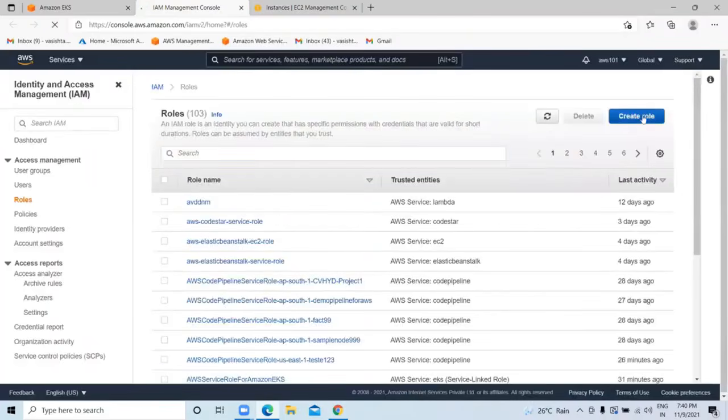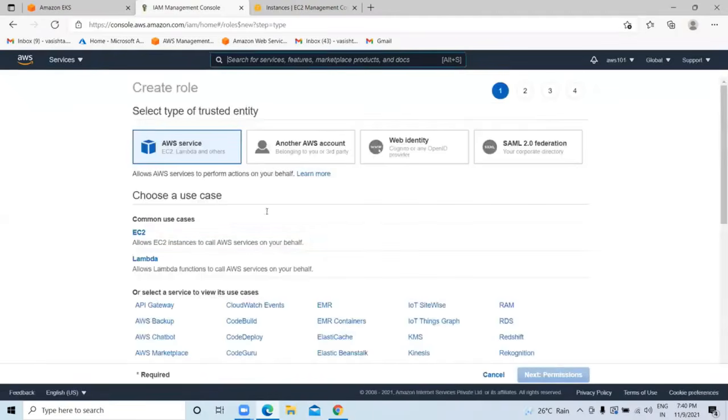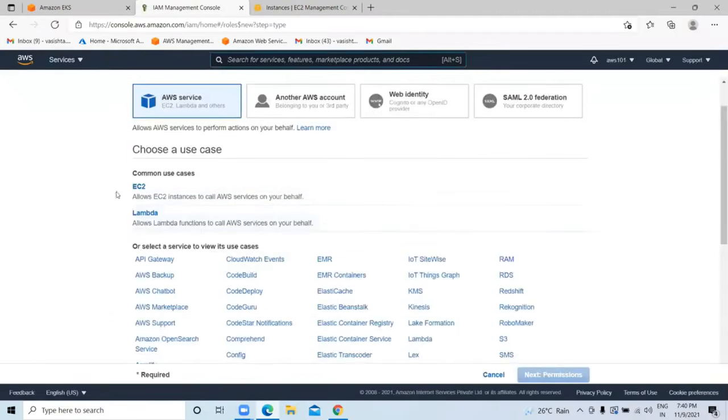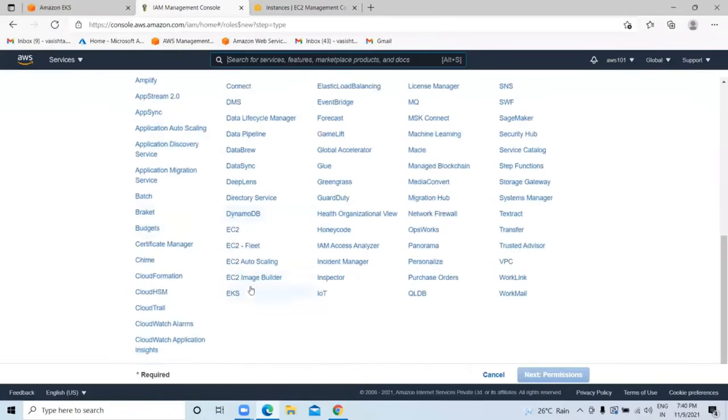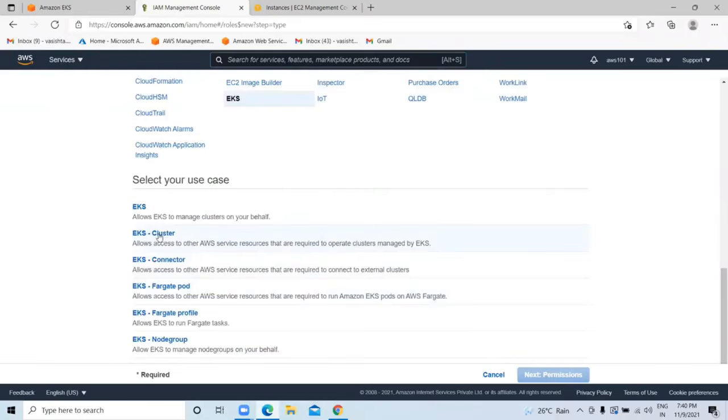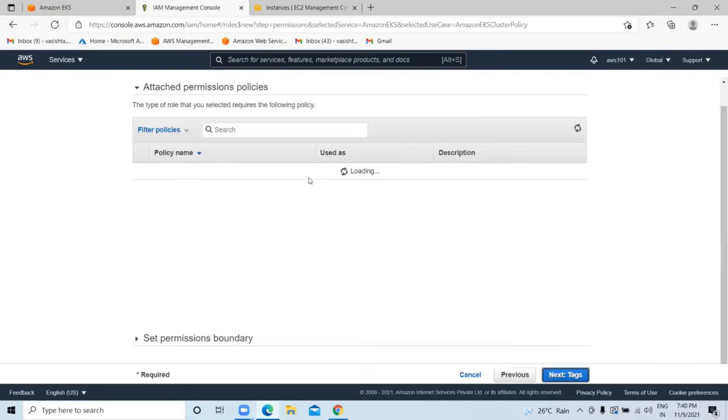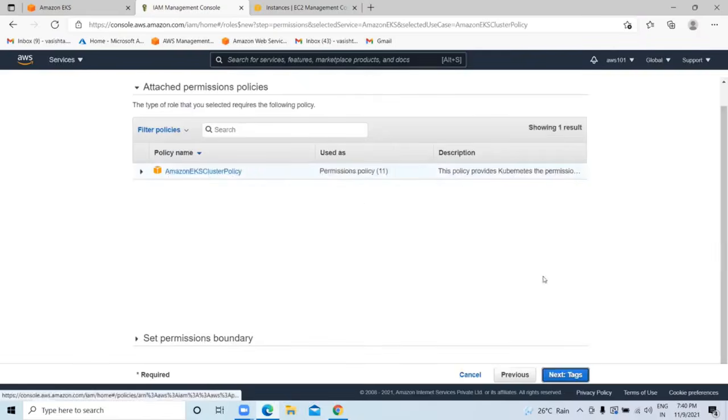I will show you how to create the IAM role. Once you click on the IAM management console, create a role. We have a number of options available. Select AWS service. You can see EC2, Lambda, and below them EKS. I want the role to allow EKS permissions. EKS means Elastic Kubernetes Service. I want the EKS cluster role, which allows access to other AWS service resources required to operate a cluster managed by EKS. This policy is attached as the AmazonEKSClusterPolicy.